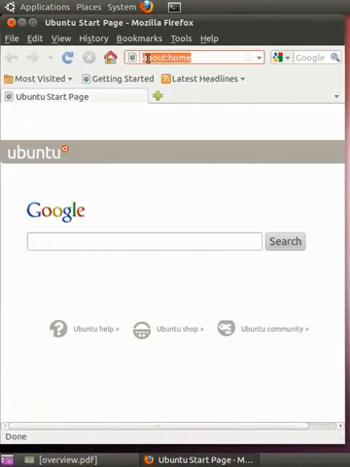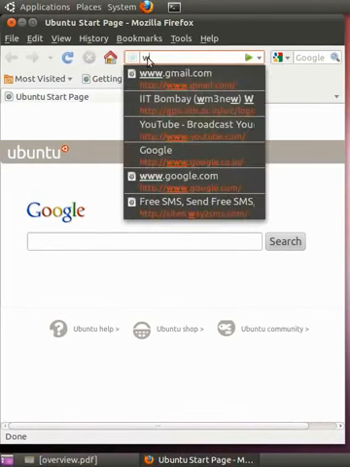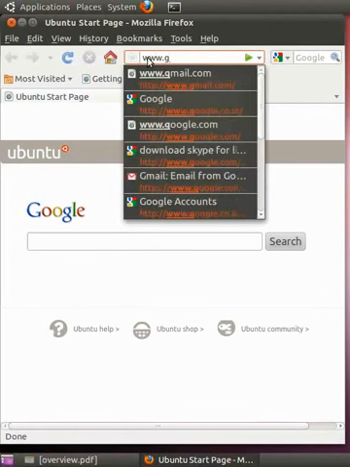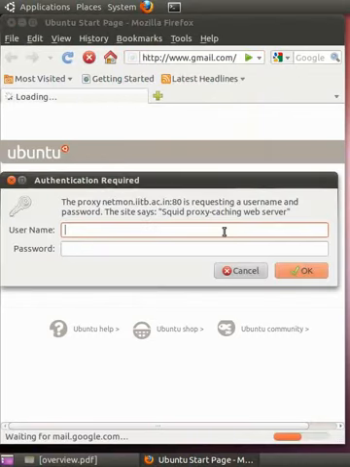Now I press backspace to clear the address bar. I type www.gmail.com. As I type, Firefox may suggest a few possibilities. You may choose one of these or type in the complete address and press enter. Firefox could connect to the website directly, or it could ask for a login and password. Now let us type the username and password.